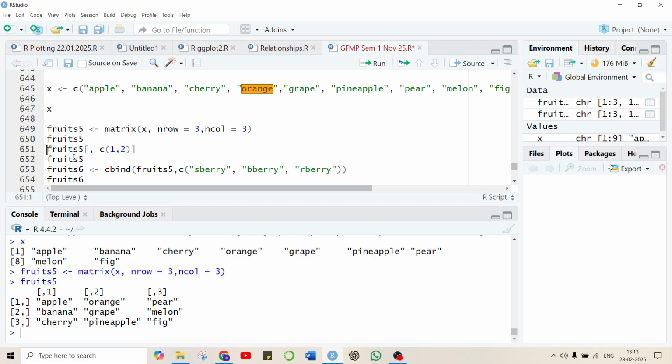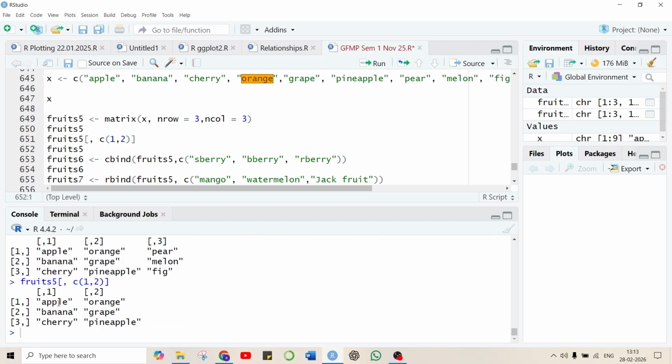So you have fruits 5, all rows and only 2 columns. All rows and 2 columns. So how does this look like? This looks like apple, banana, cherry, orange, grape, pineapple. So this is how it is there.